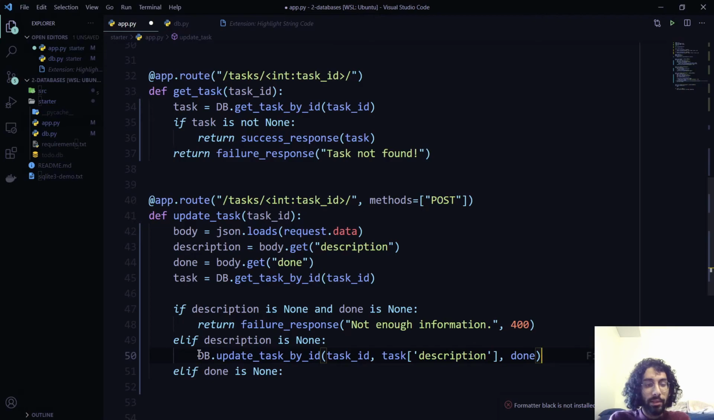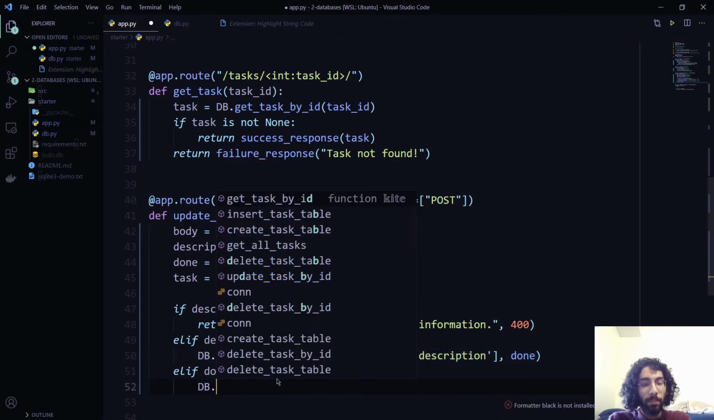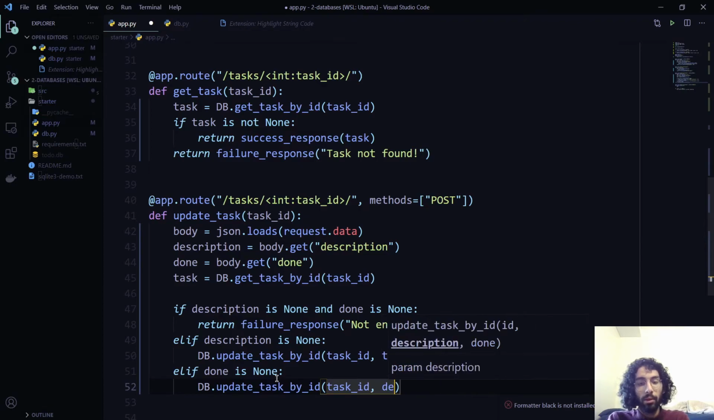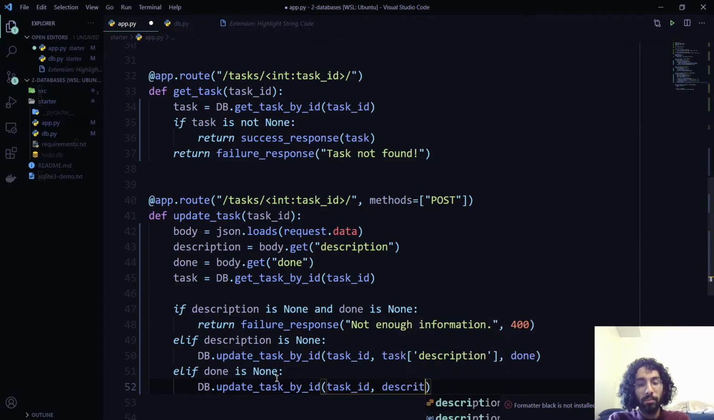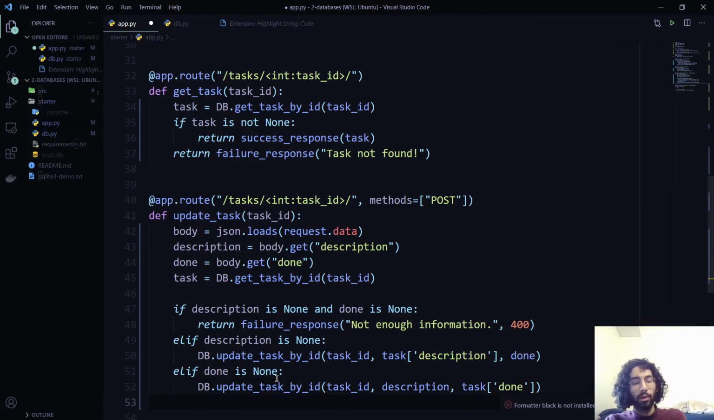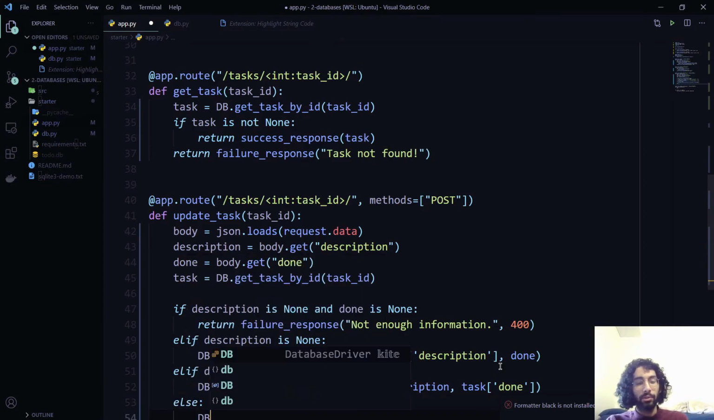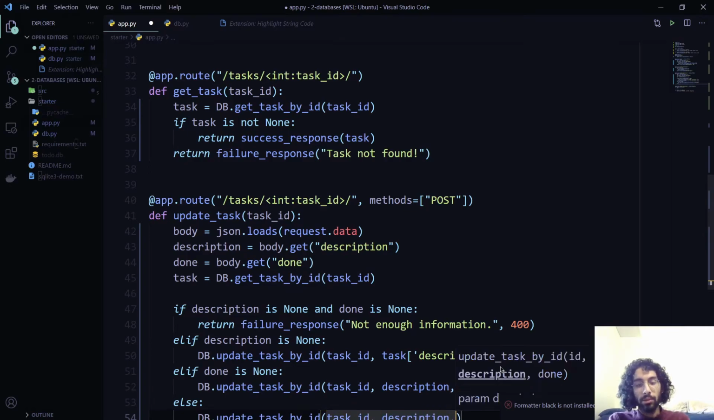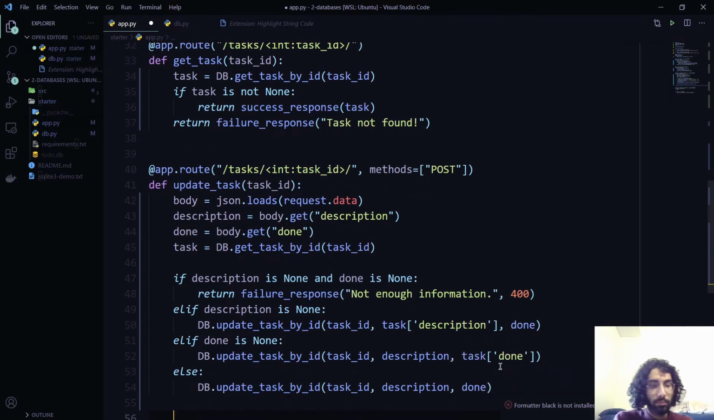In that case, we want to update the task by ID for the description, but leave done the same. And then the final case is if they're both valid and they wanted to change both values, and that's fine. Then you just do else db.update task by ID, task ID, description, done. Cool.